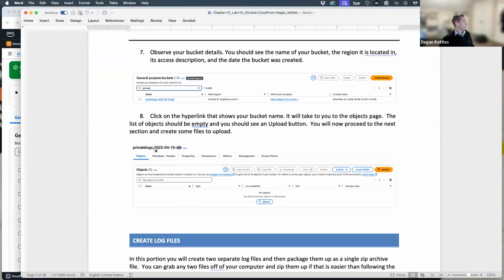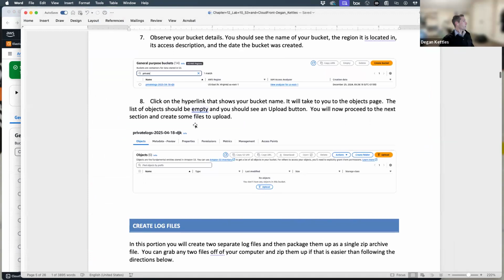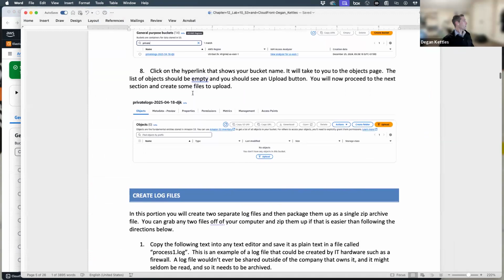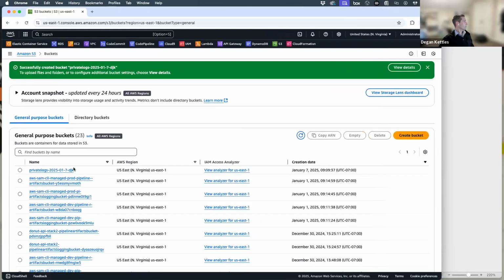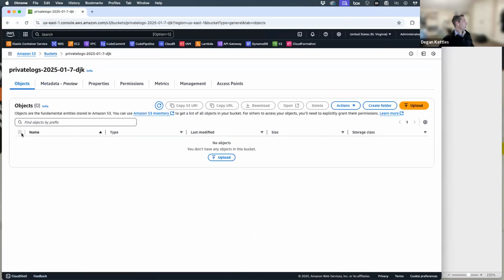Cool, cool. All right, let's click on the hyperlink and it'll show us that there is nothing in it. So we click on that, and this is where a list of our files, also called objects, would be stored. And we can click upload if we want to upload something.